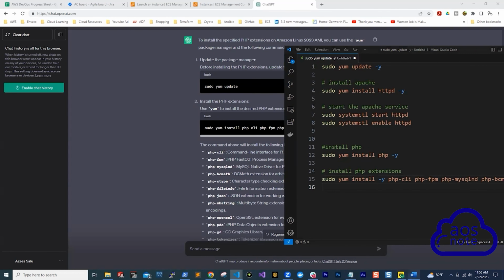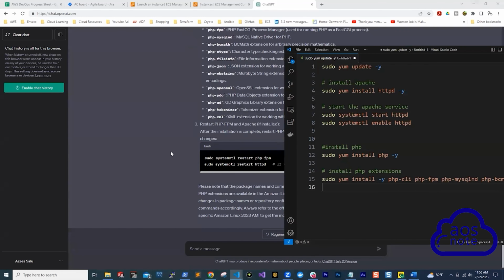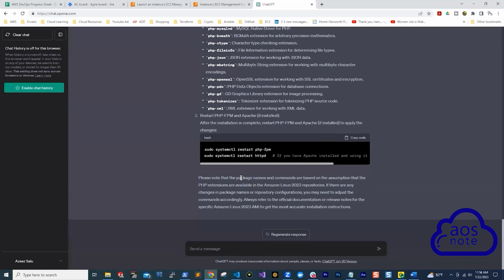The next requirement is we need to install MySQL version 8. So this same process. ChatGPT is much faster to give you the answer, but you can always use Google too. You guys, don't think of it as you need to know these things off the top of your head. Nobody knows all these things off the top of their head, unless you're a Linux guy that you've installed different applications and you just know it.